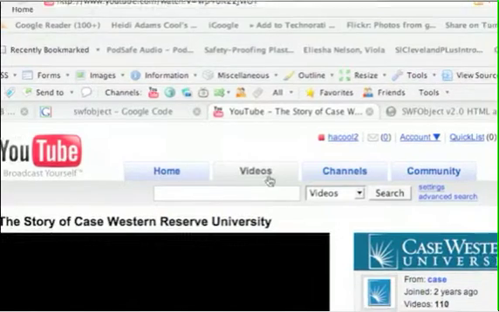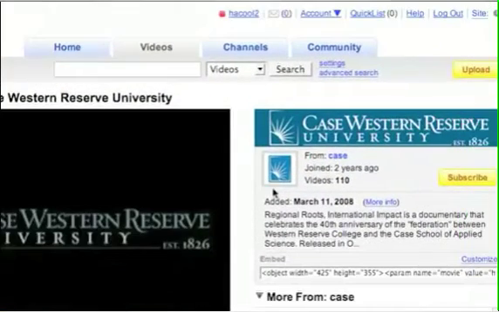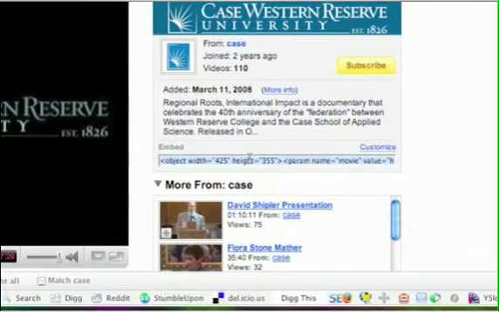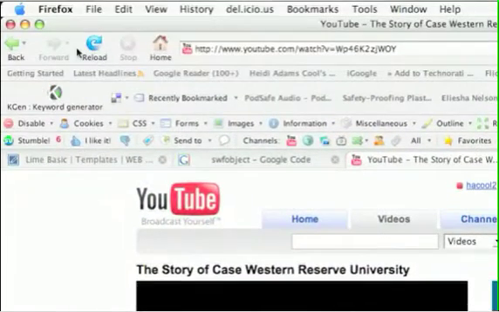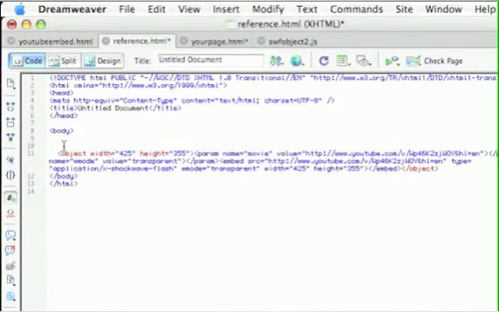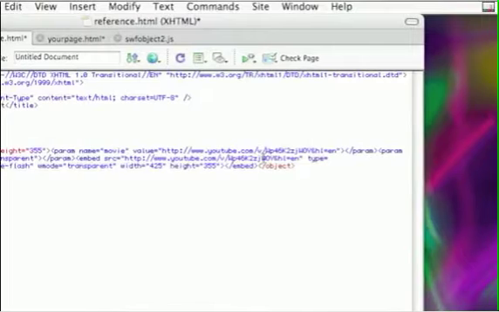To embed a file, we'll start by going to the YouTube page for the file we want to embed on our site. Here we'll copy the embed code and paste it into a blank file. We're not actually going to be using the code that YouTube has provided us, but we want to use this for reference purposes. Note that the link in our code has an ampersand in it.